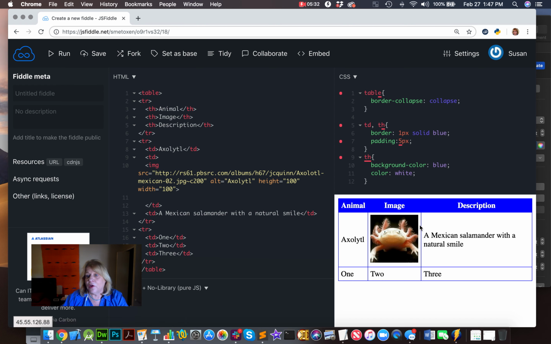So now you can see I could make a cute little table with an animal's name, an image, and description, and that might be how I use a table. So that is how we make HTML tables.